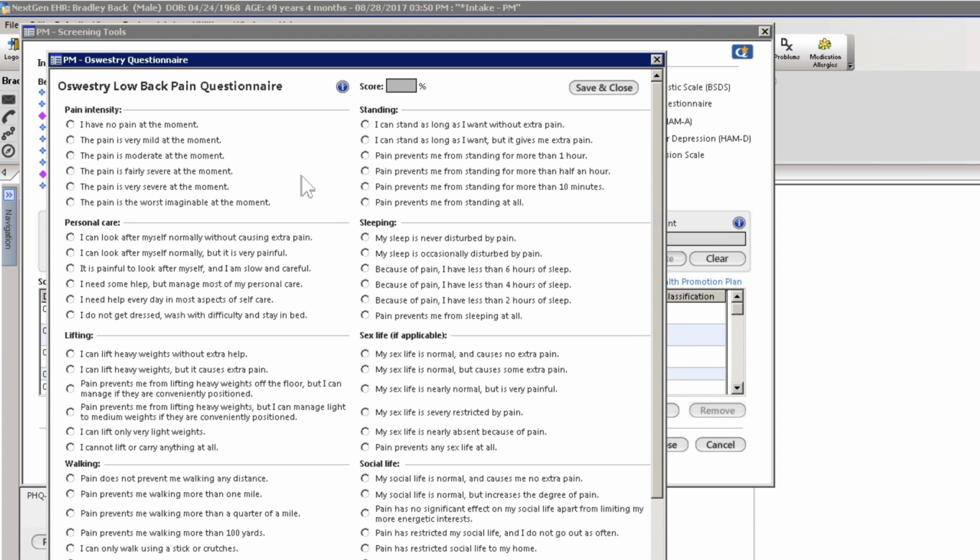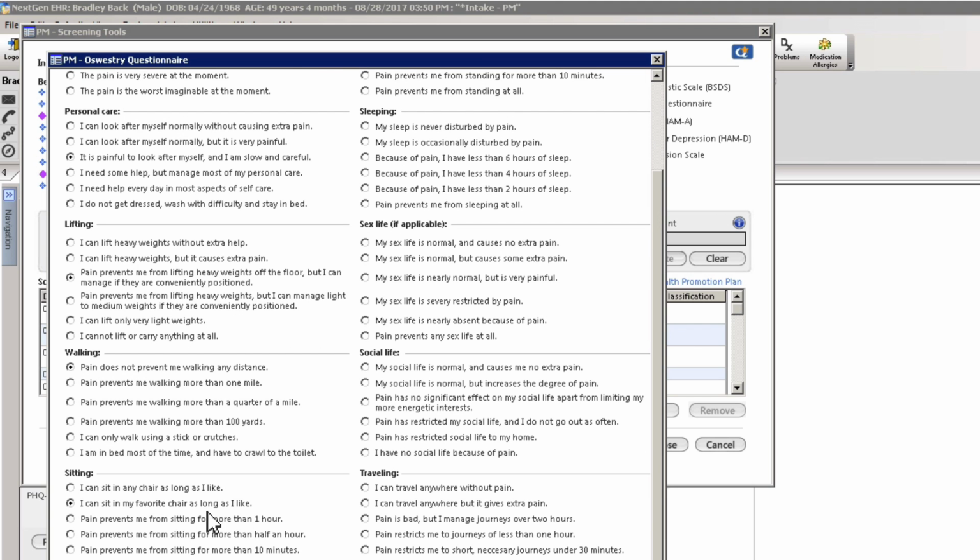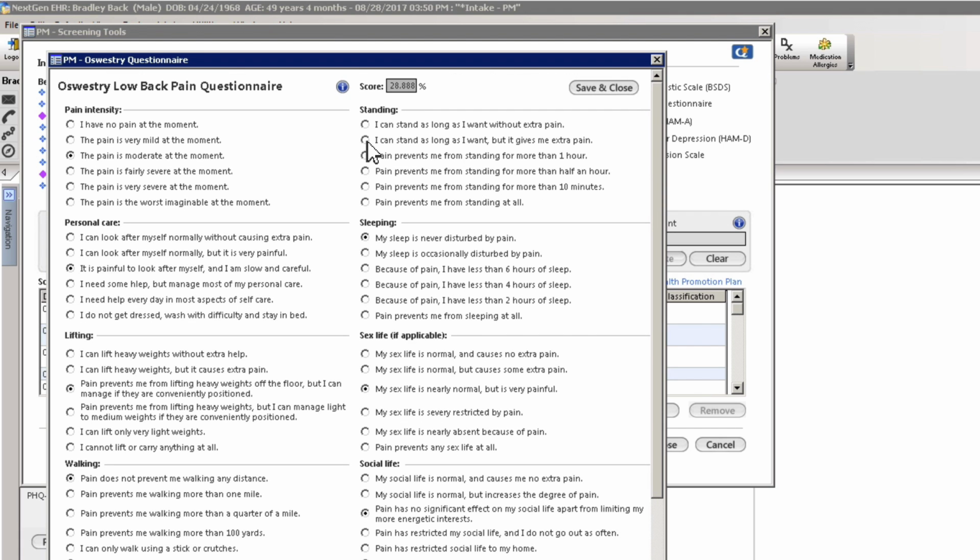As an example, let's look at how to document the score for the Oswestry questionnaire. Simply choose the appropriate responses in each section to automatically calculate the score, which will be saved in the Screening Tools template. The score is then available using the Screening Tools links anywhere in the system.